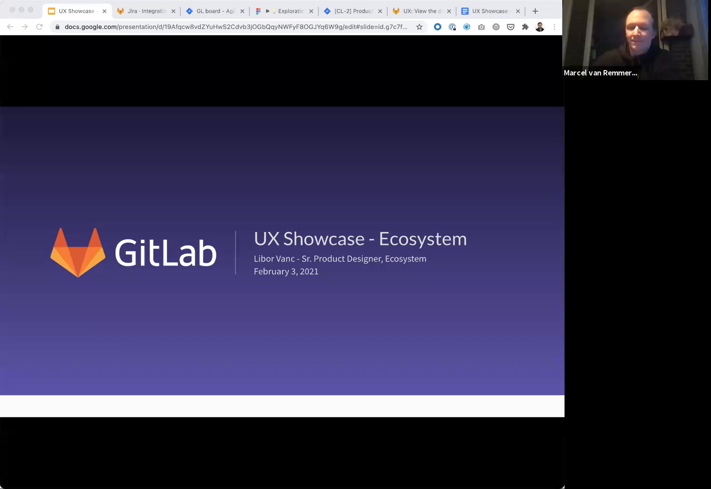Screen here. All right, can everyone see the screen?